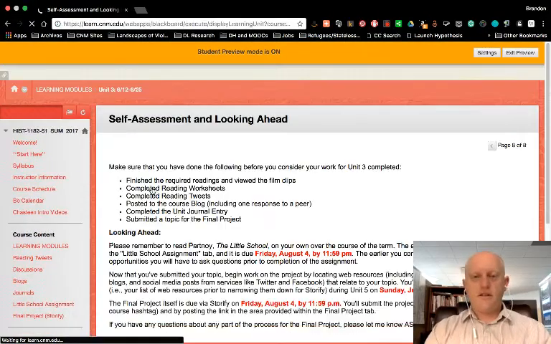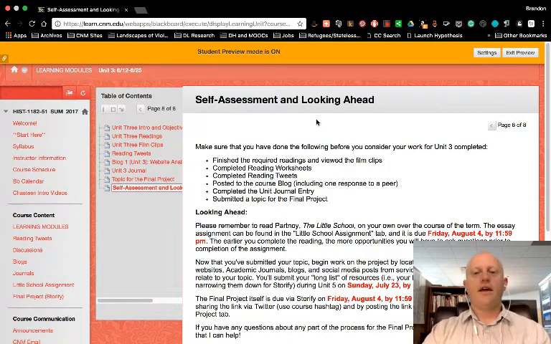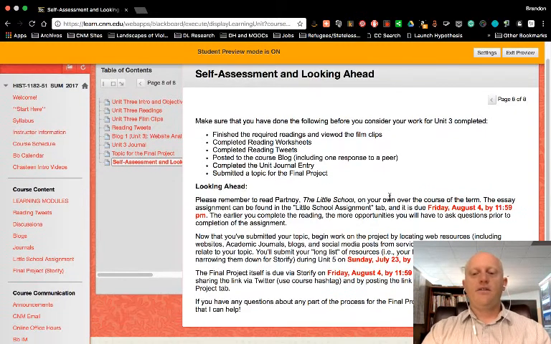And then each of the units in our learning modules has this self-assessment and looking ahead. So this is just a list to remind you, make sure you've checked all of these things off before you decide, yes, I'm done with Unit 3. And then these are reminders for some of the larger projects that are coming up.